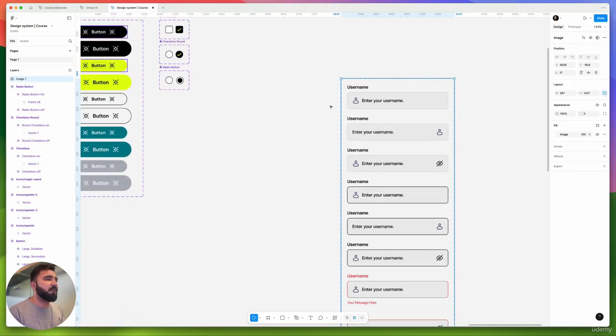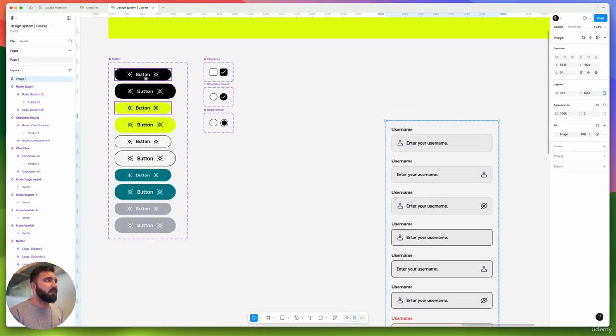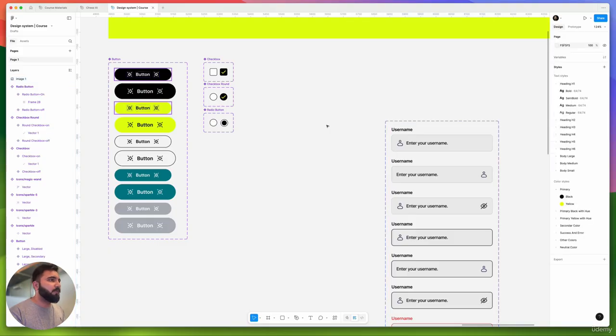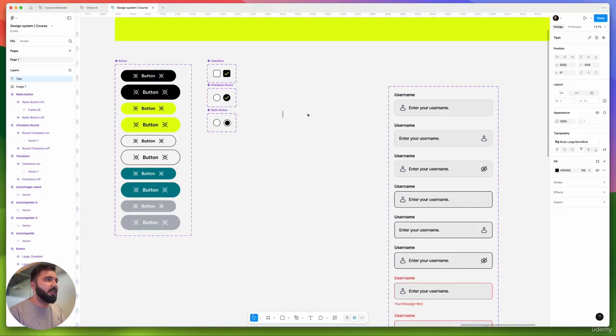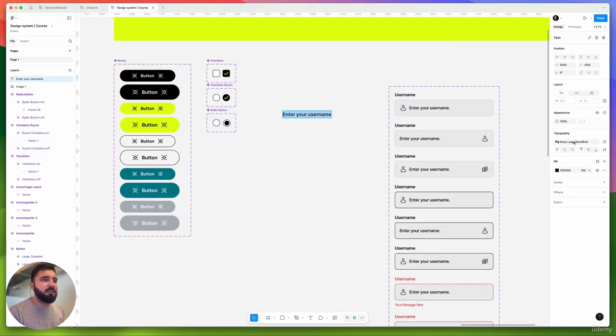Okay, so this time we will also do it the same like we did for the button, and we will give it another shot. All right, so to create an input field, we definitely need a text. So I will just type like enter your username. Perfect. The style is already applied. I think this one is fine, but let's make it medium.